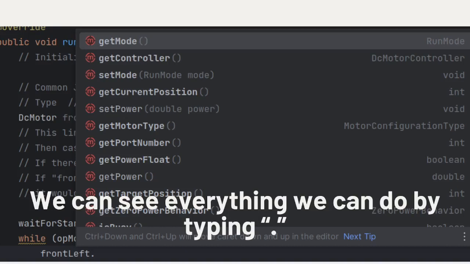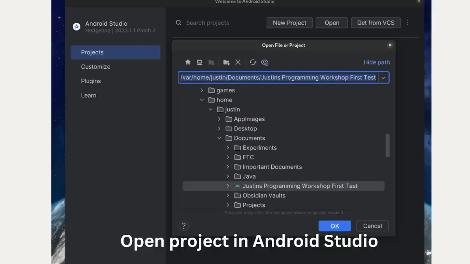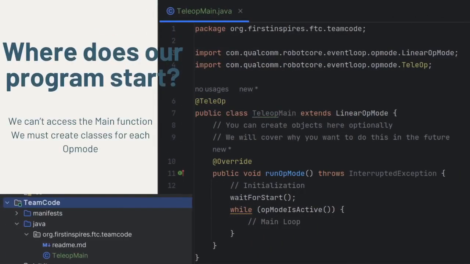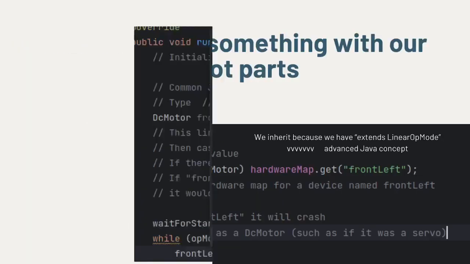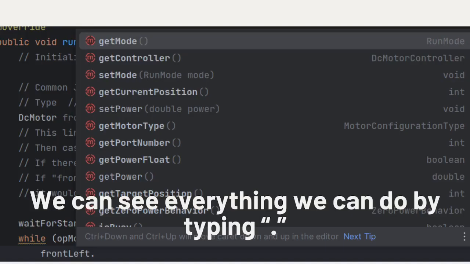This is a thing called IntelliSense, and it's super useful to every programmer. In here, does anyone remember that loop I talked about earlier? I'm going to go back to the loop real quick, just to make sure. We have the run op mode. This is the loop right here, the while op mode is active. So we have our initialization and our loop right here.